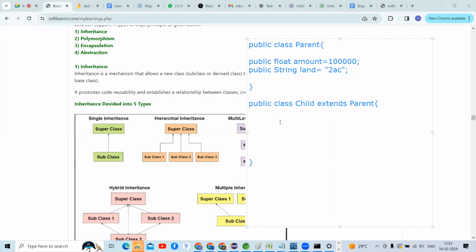Guys, tell me, when I am going to use the extends keyword from that parent, then what are the properties that the child class can contain, guys? Now what are the properties available inside that child class? Tell me.